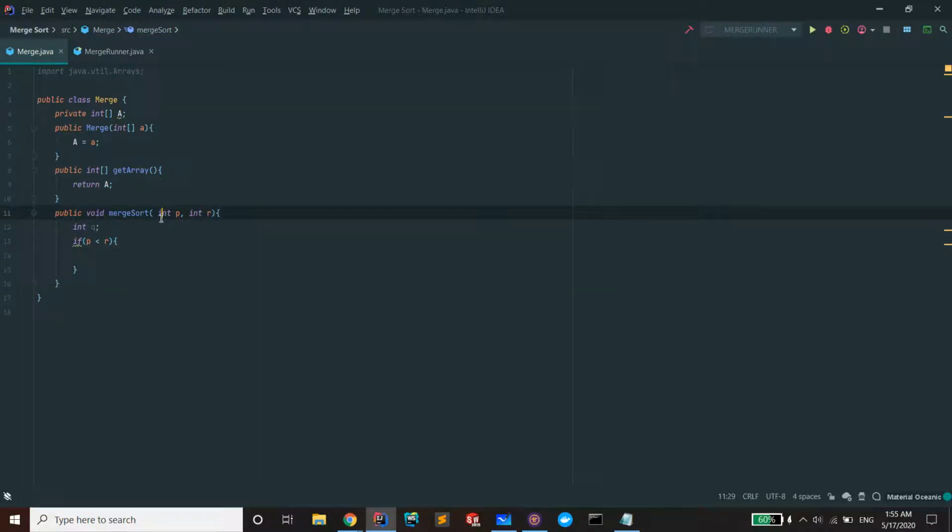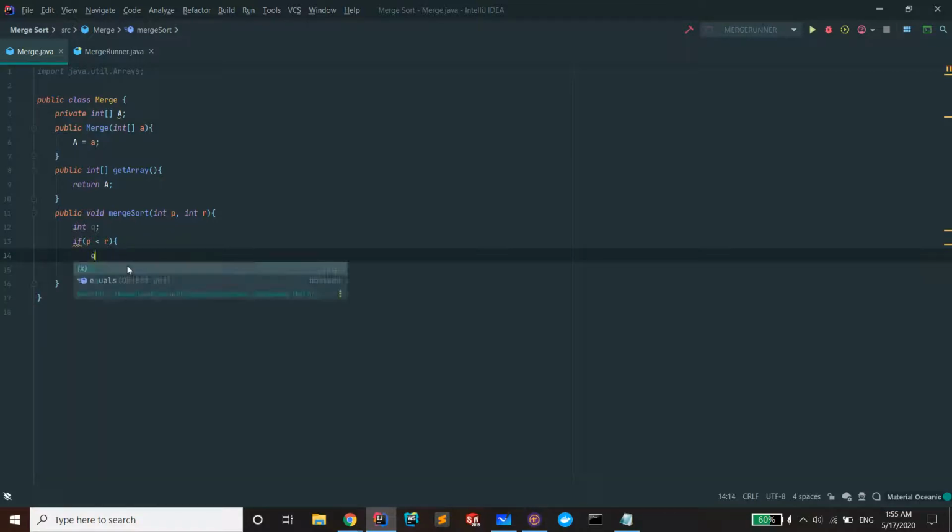I've actually already finished a method header, but basically P will be the start of the array, and then R will be the end of the array. So it's just going to make sure that P is always less than R, because we don't want P to be greater than or equal to R. So if P is less than R, we're going to put our Q, which is the mid, remember, is P plus R divided by 2.